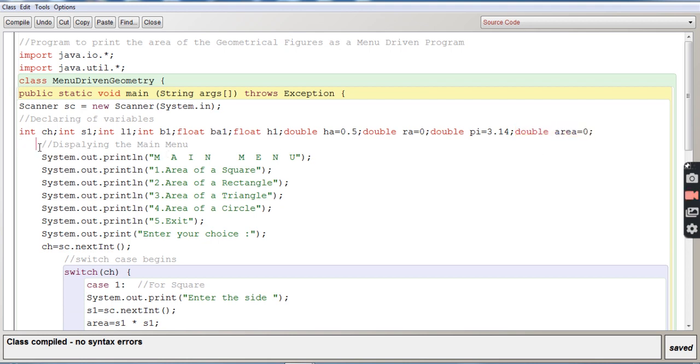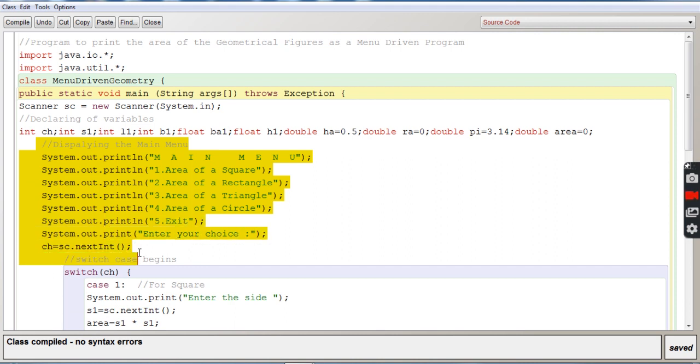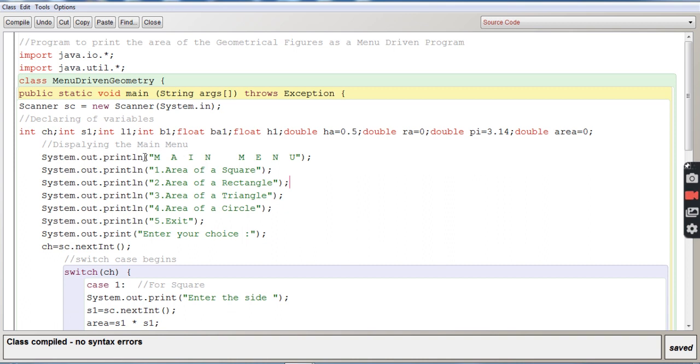So this is the program where the menu driven is displayed. So main menu, and number one, area of a square, area of a triangle, area of a rectangle and the circle. And also if you want to exit out of the program completely, there is an option number 5, and you have to press number 5. It will take you out of the program completely.